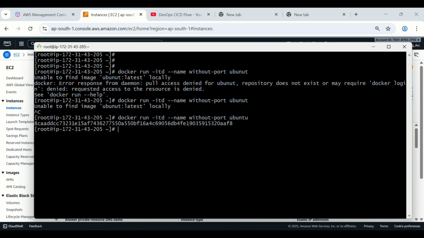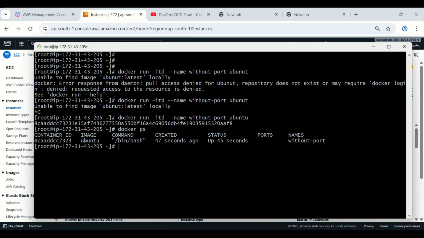Ubuntu. Hit enter. Okay, container got created. Check by using docker ps command. See, container is up and running. Now go inside that container. You can check here, we have created this container without port mapping.